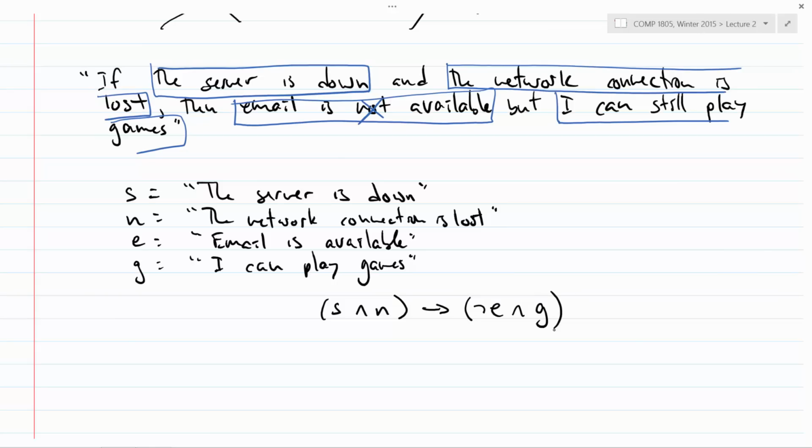Yeah? Capitals for the names of the variables? Yeah, that's fine. Typically, it's lowercase, just like it's typically lowercase in algebra, but it's not a rule. Yeah?